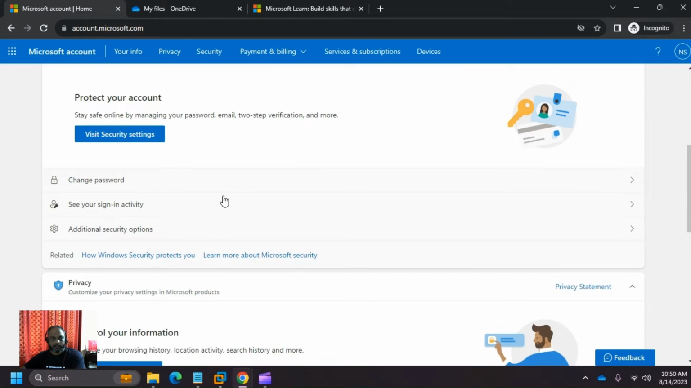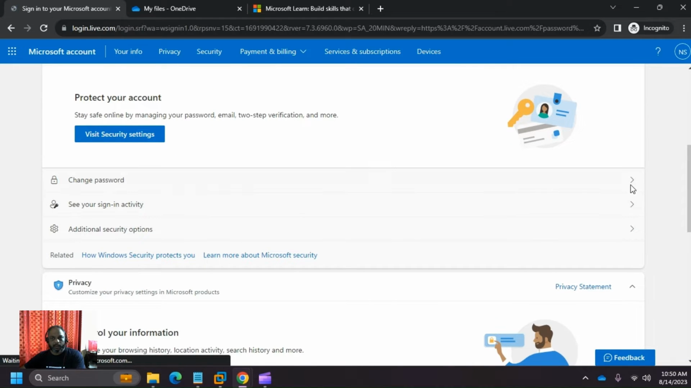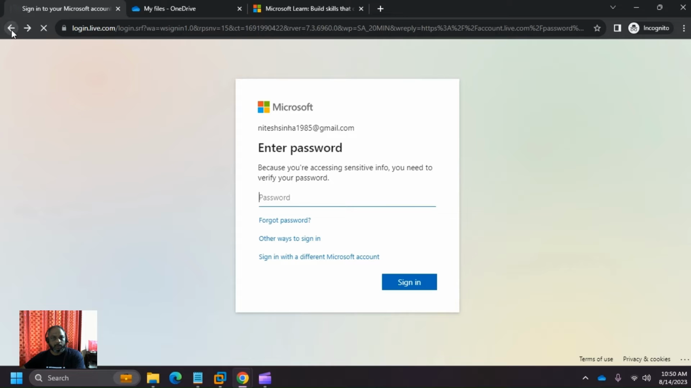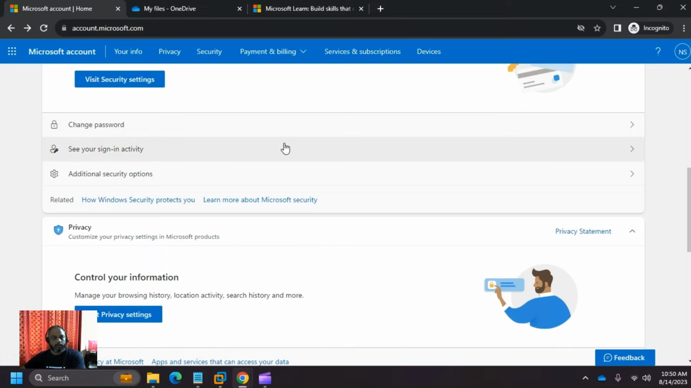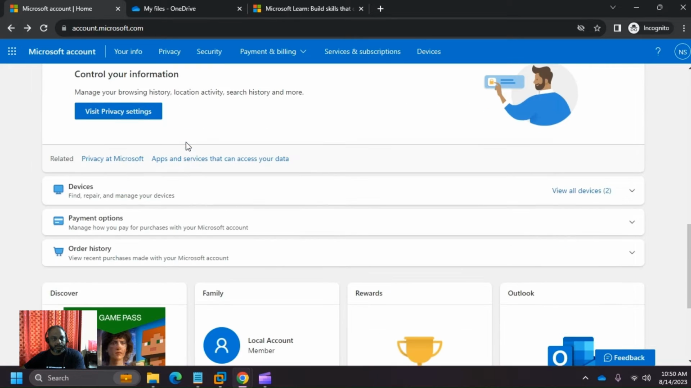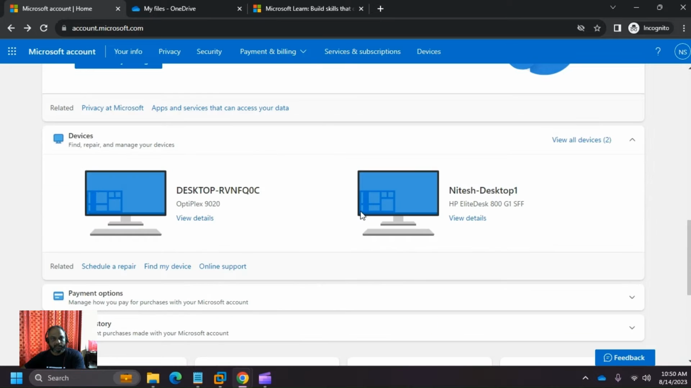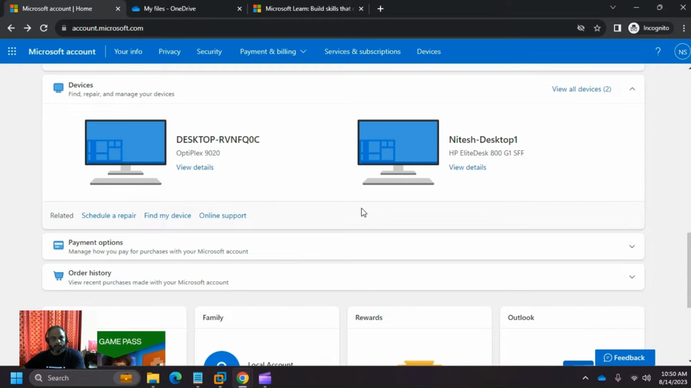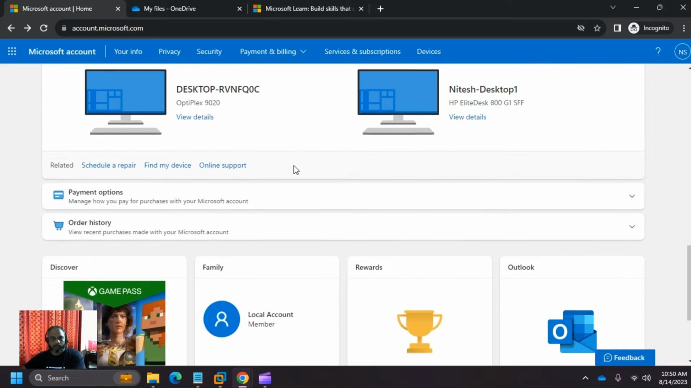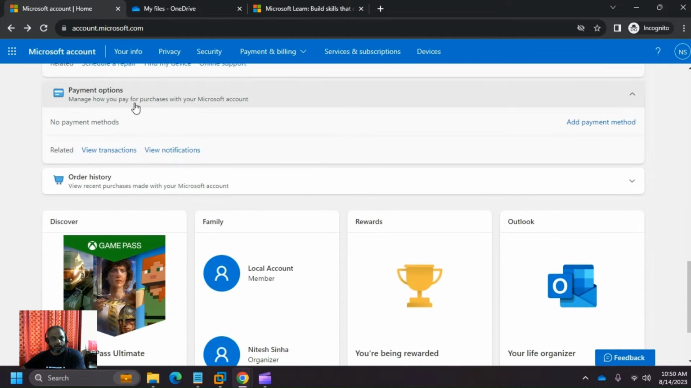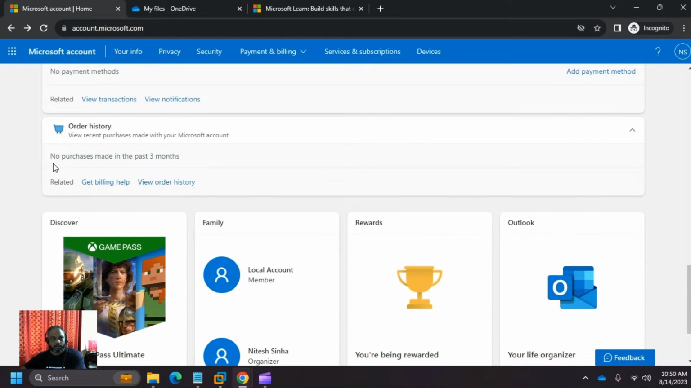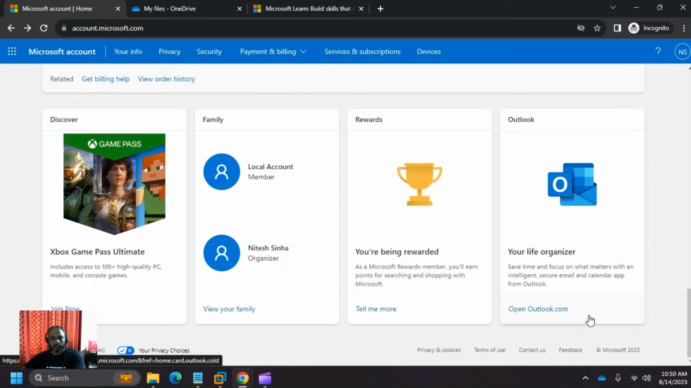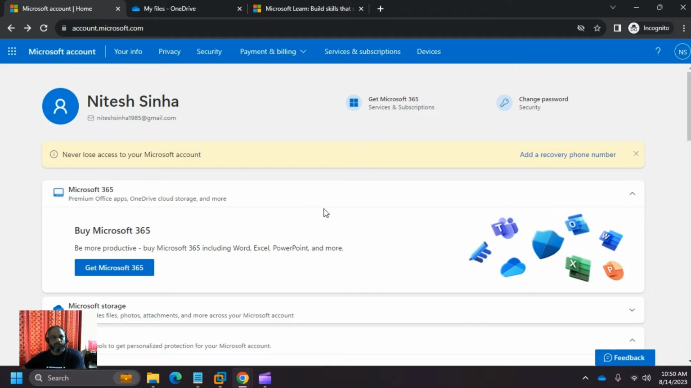I'll do it later and show you how we do it. You can change your password, but not needed right now. I'm not going to change my password. Then sign in activity, additional security options, devices, what devices your accounts are on, payment options, order history. No purchase made in the last 3 months. Okay, local account.